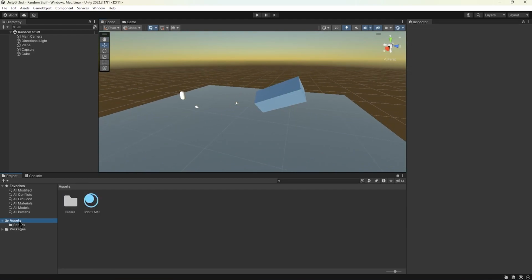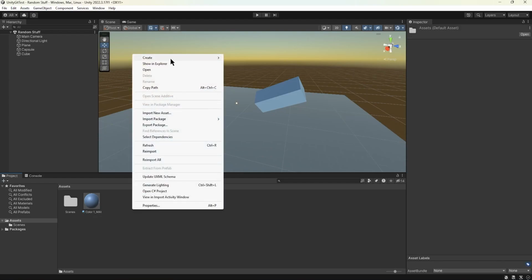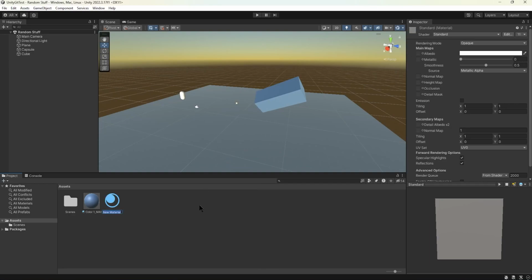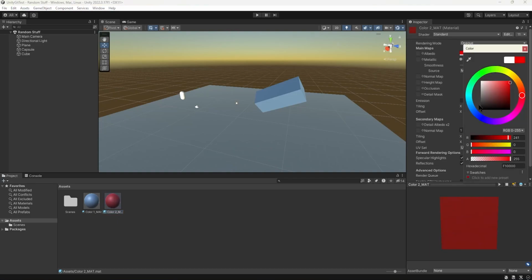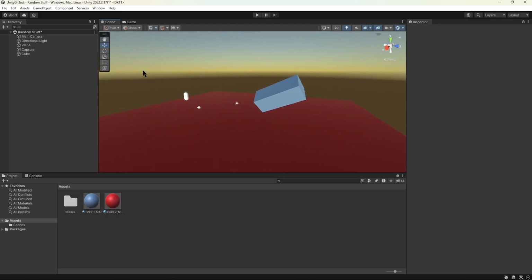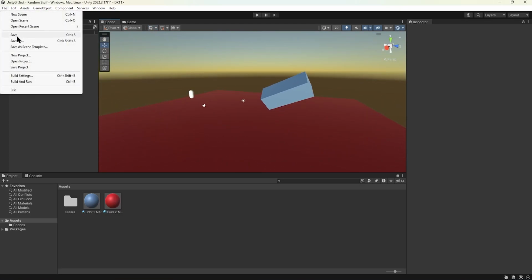What will I do? I guess I'll create another material. Create a second material. Let's say I'm home now. I'm continuing to work on this. Color 2, matte. And we can make this red, and I can make the plane red. Why not? And maybe I get rid of the grid too. All right, then I can save this random stuff scene.